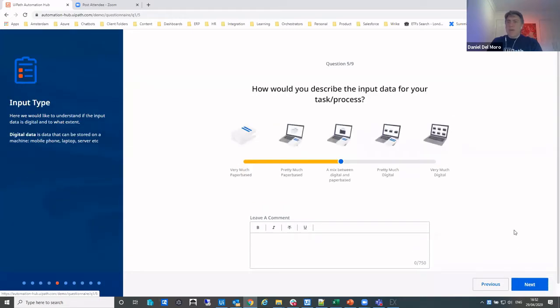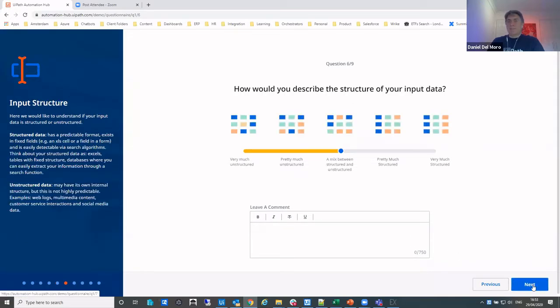Next. How would you describe the input data for the task or process? Well, if it was all coming in via paper, God forbid, those days are gone. So I would put it down to paper, but in this case, it's Excel. Hold on, apart from Jim, the CEO, who always likes to submit his expenses as scraps of paper. So I'm going to say pretty much digital, apart from Jim. And I might write a small few expletives down here about Jim and hit next.